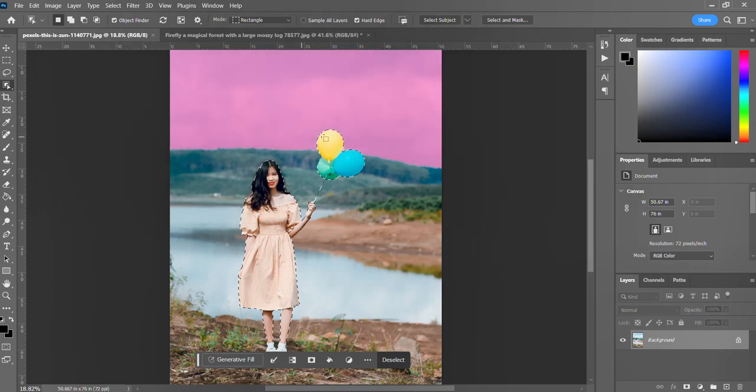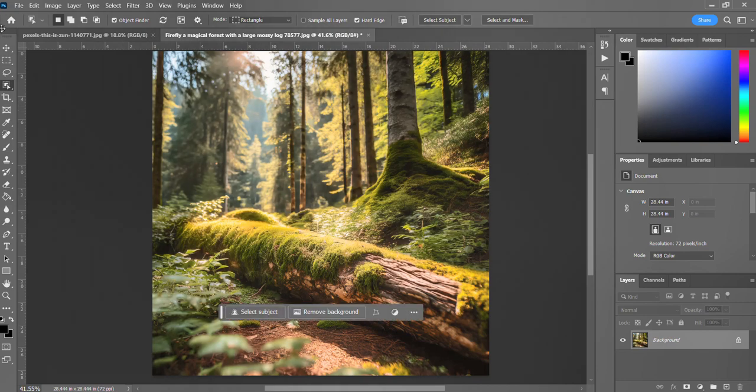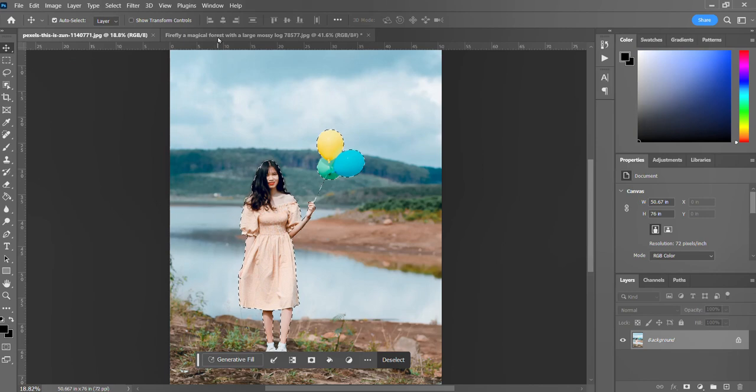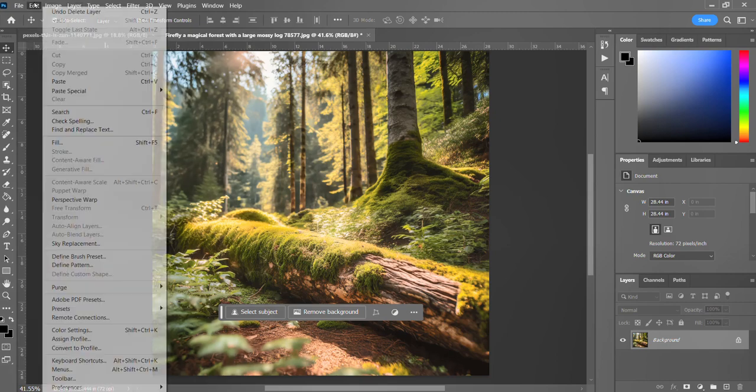Now, to put her into this forest, I'm going to put her behind this log here. Let's make that so it doesn't flash like that. I'm going to go up to edit. I'm going to go up to copy, or Command or Control C. And then Command or Control, if you're on a Windows computer, letter V to paste, or go up to edit, press paste.